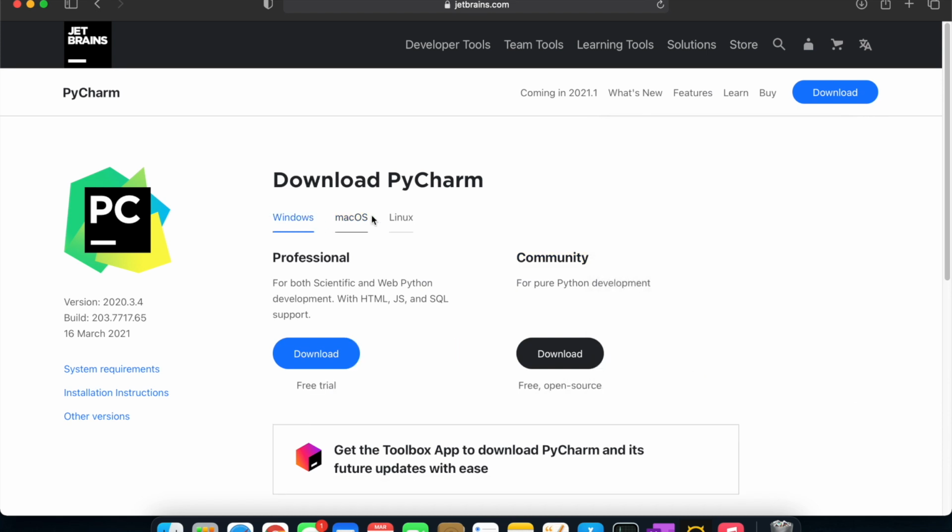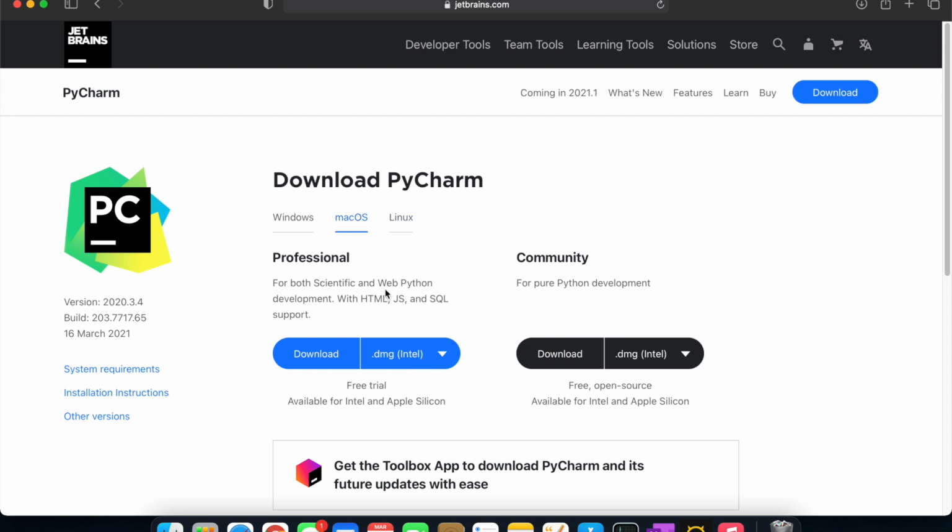If you have a Windows computer, you'll just press that. If you have Linux, press that. If you have Mac, then you can either press the download button if you have an Intel-based Mac, or if you have an M1 chip Mac or an Apple Silicon like mine, then you'll be pressing that.